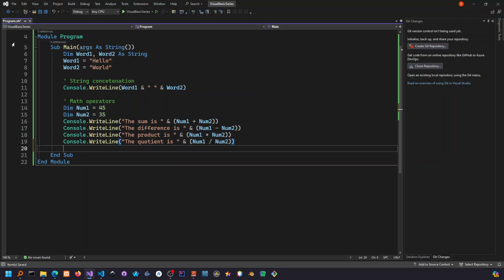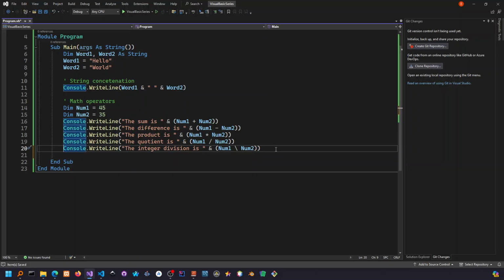Then there's also another way to divide in VB, but this one is going to perform integer division. So what we can do is we can actually just write here. The integer division is, so to perform integer division, we're going to make use of the backslash, right? So the backslash is the one that performs integer division.